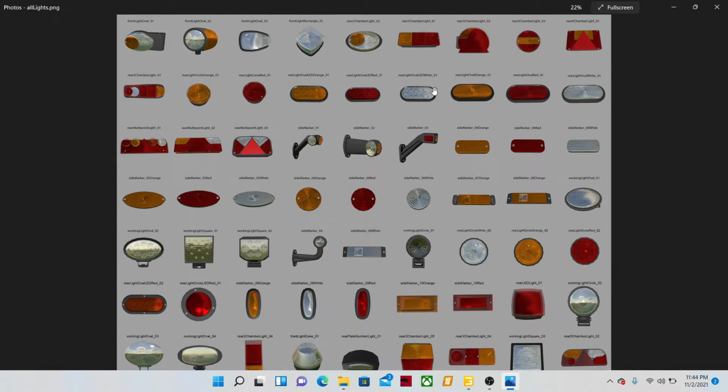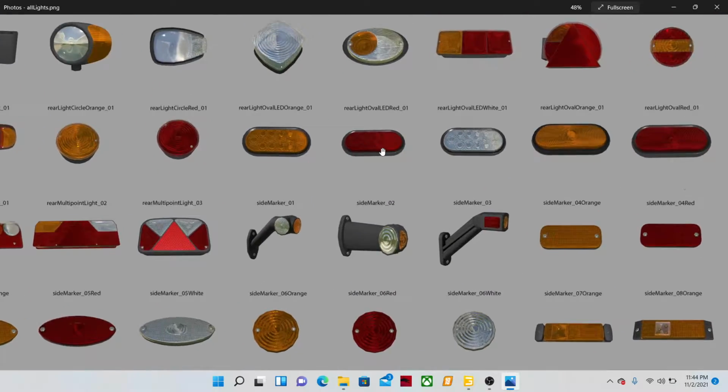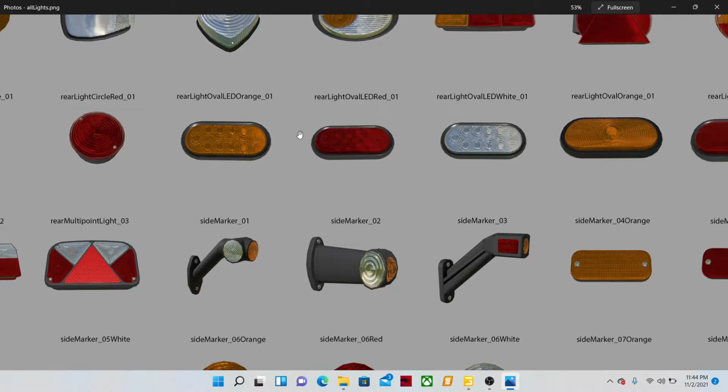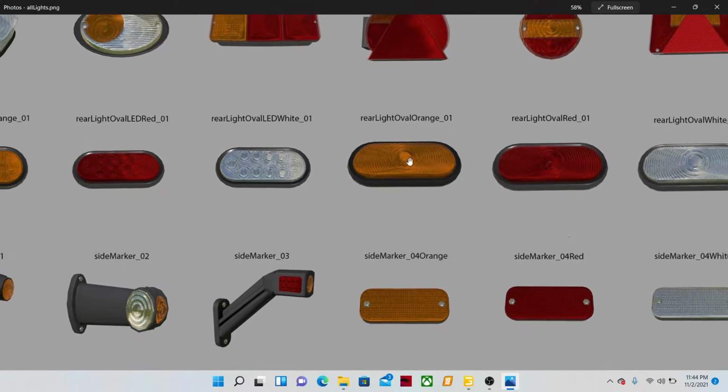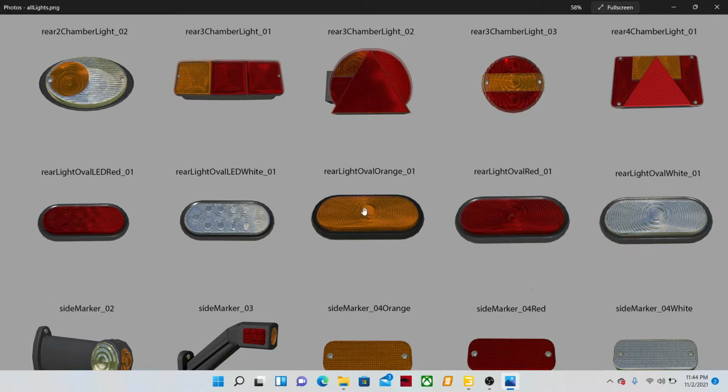They're all right here in this perfect little thing. Now you can do your LED lights, which are these ones, or you can do old school lights, which are these ones. I'm going to use these ones just because I don't normally use them, and everybody always uses those. So what you do is you're going to find the name. The turn signal is going to be rear light oval orange dash 01.